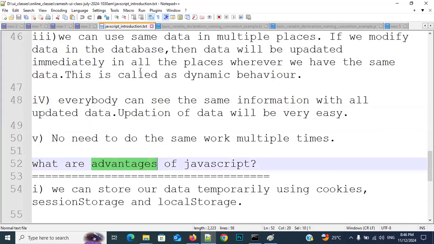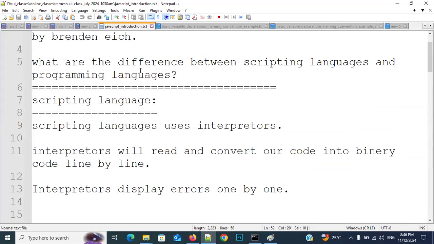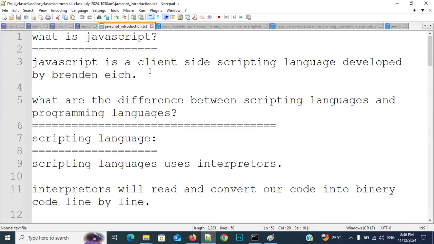So successfully, in today's class, we have completed the JavaScript introduction. Tomorrow's class I will tell you practical examples. That's it, everyone.